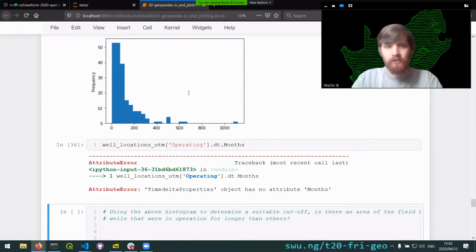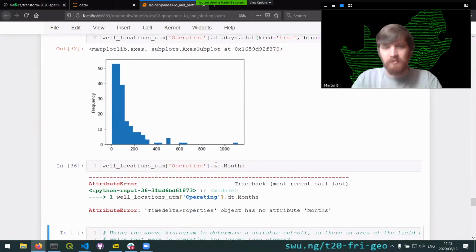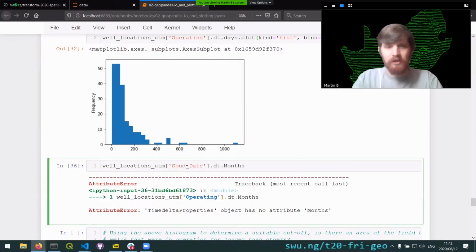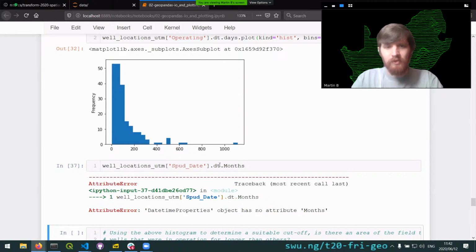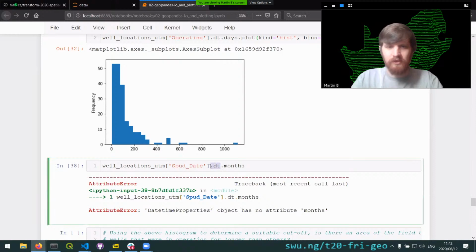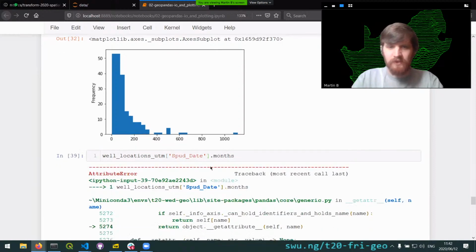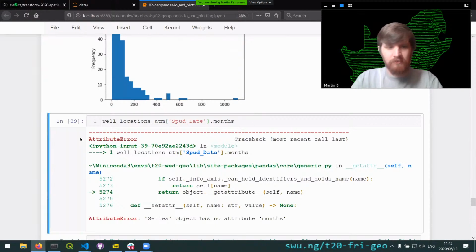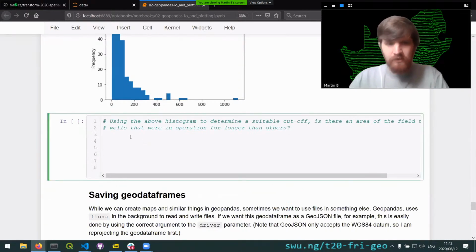If we did this on some of the other stuff, we can pull out the months. So if we pull, for example, our spud date, we should be able to get just the months out of this. Sorry, this is not something I was expecting to have a problem with. I may revisit this and come back to it. Apologies for that. But in any case, I haven't done that much time series stuff. This just seemed like a useful one. Apologies for messing up there.